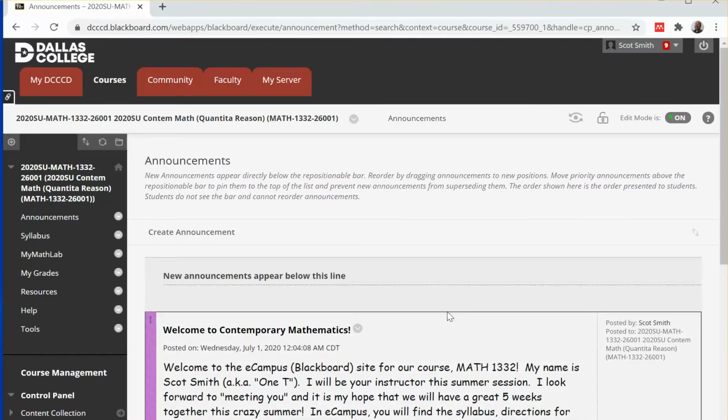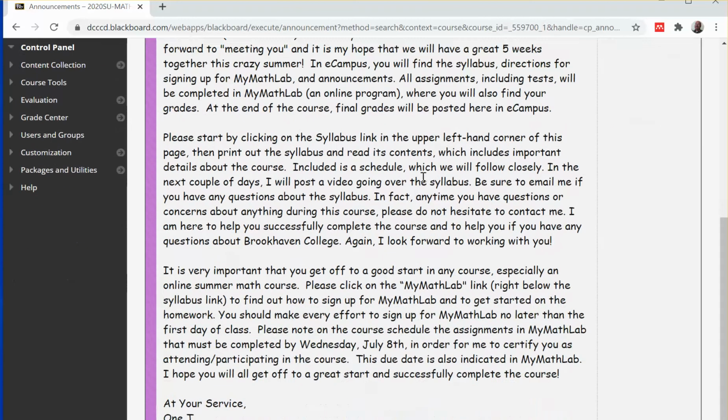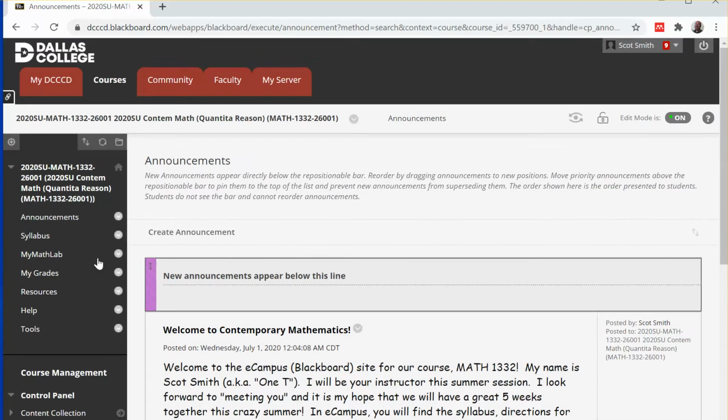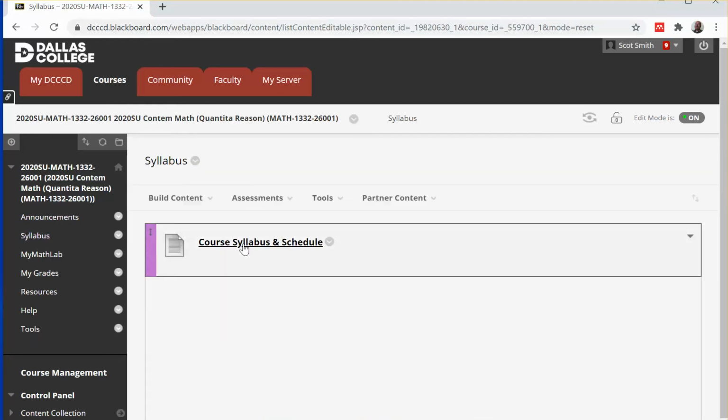First thing you're going to notice is this brings you to the announcement page. And notice there's an introductory or a welcome announcement. You really need to read this. It'll tell you what you'll find here in eCampus and help you get off to a good start. So first of all, it'll tell you to go to the syllabus tab and print out the syllabus and read that. Make sure you're familiar with what's on there. And if you have any questions, make sure you let me know. I'll also be making a video going over, kind of highlighting things, and you can watch that as well.